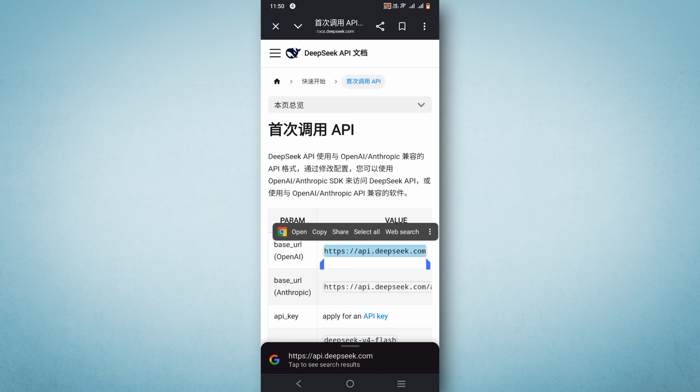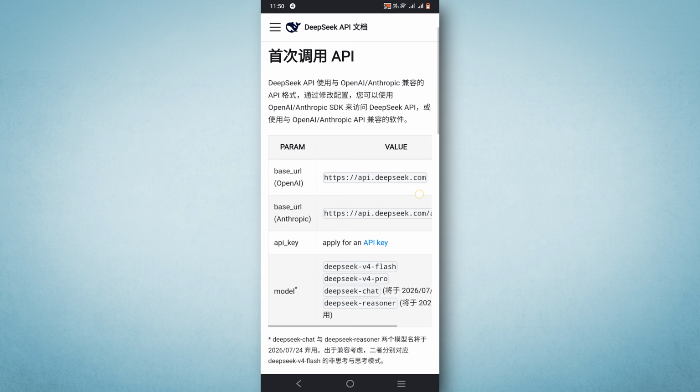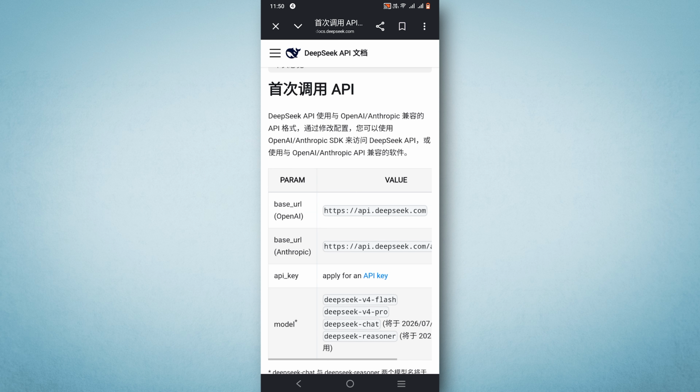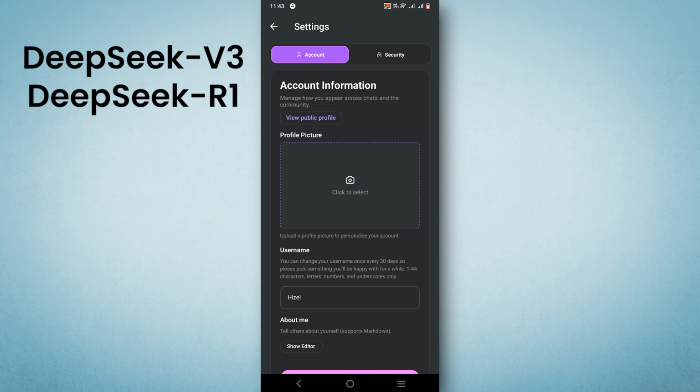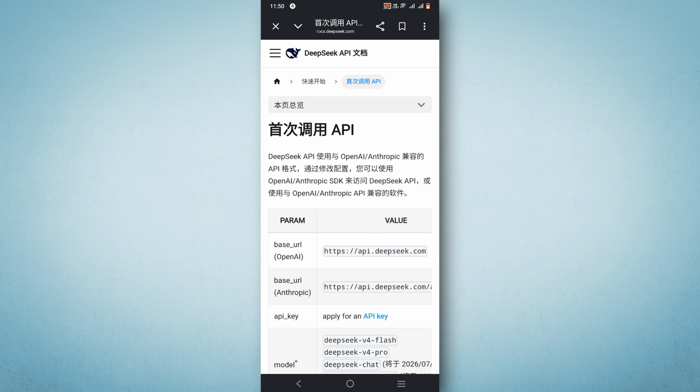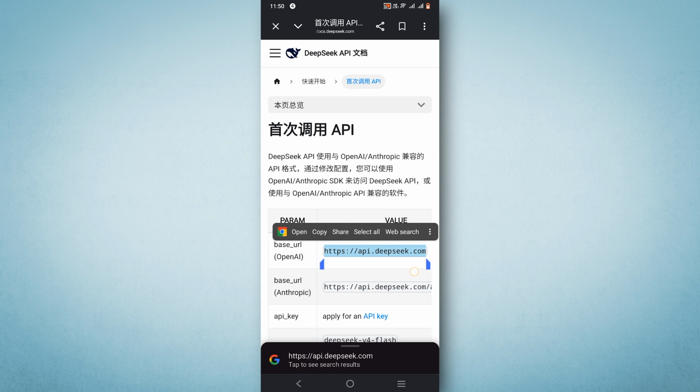In the API base URL, type this: https://api.deepseek.com. Set the model to DeepSeek v3 or DeepSeek R1 depending on your choice. Save the settings. Now create a new chat or open an existing character. Select DeepSeek from the model dropdown at the top. Start chatting. DeepSeek will now power your Janitor AI conversations.